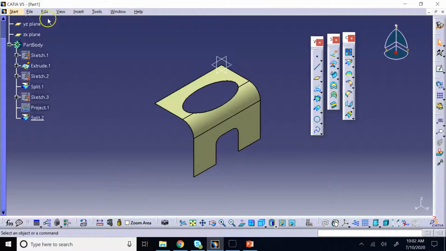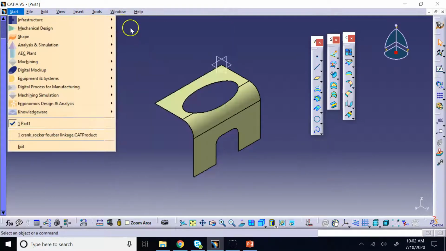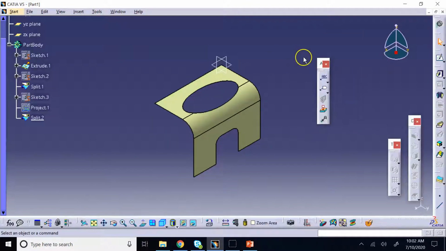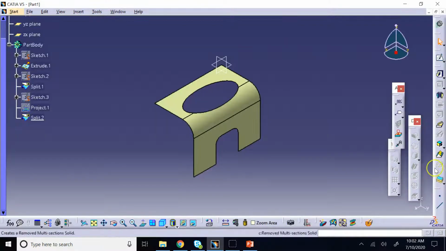I have my surface. Now how do I convert my surface into a solid object? So we go under Start, Mechanical Design, and go to Part Design. And now use this tool that we haven't used so far in Part Design. It's called Thickness.